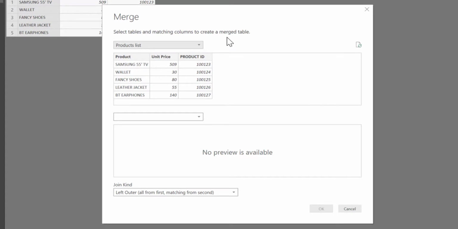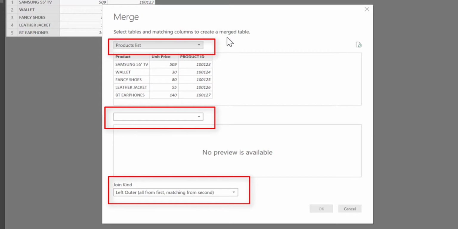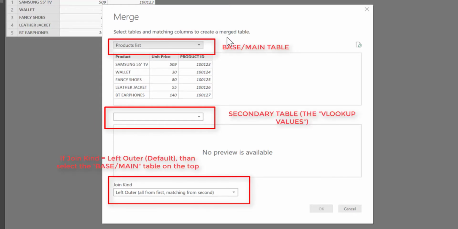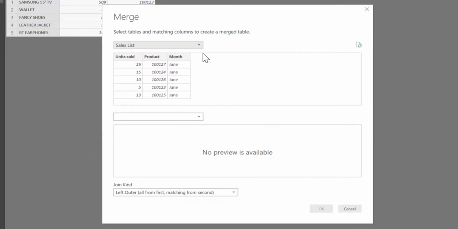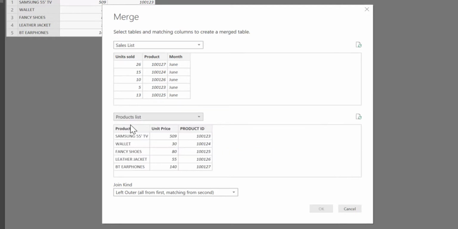Now, when you see this window, you have to select the two tables that you would like to merge. But the order matters. So you need to decide which is your base table. Well, if you remember, I said that I would like to see in the sales list the information from products list. So the sales list is actually my base table. So in the first table, I'll select sales list. And now I'll select the second table to merge with, which is the products table. So I click here, products list.